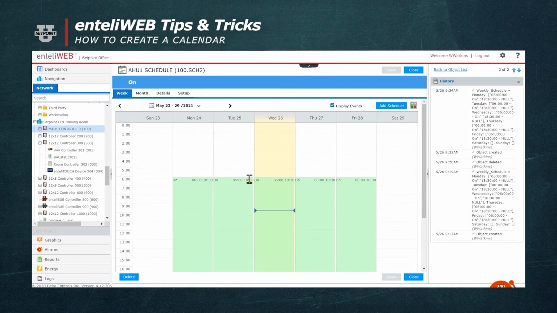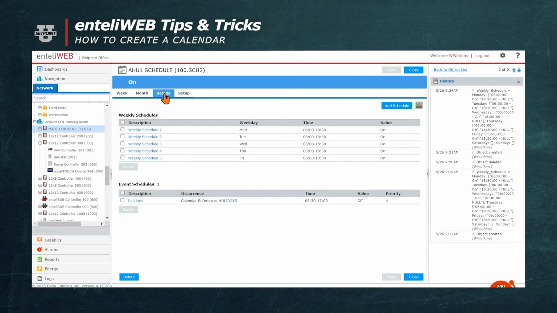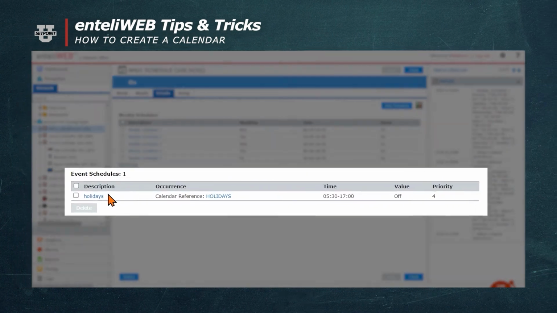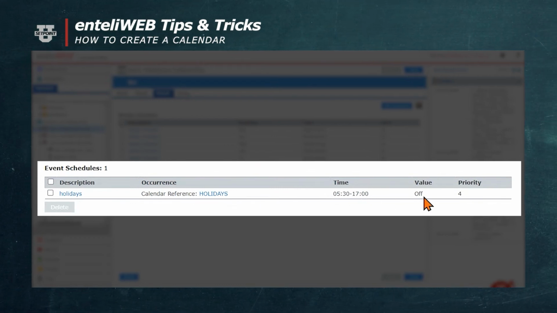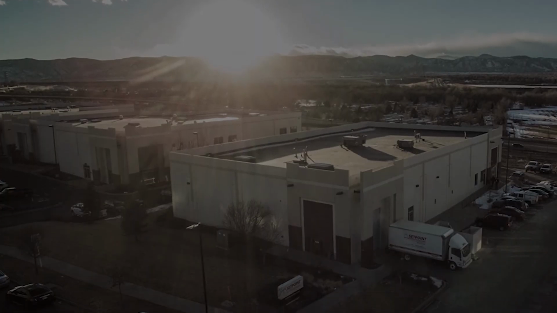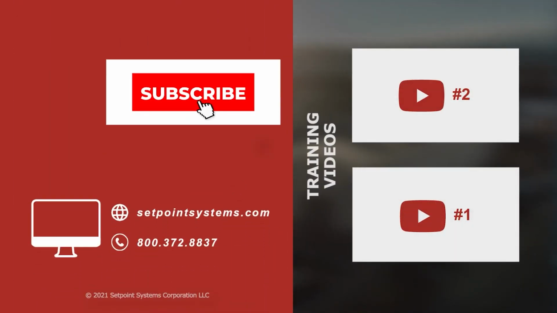And now, to verify that this calendar is now part of the schedule, we can go to the details. You'll notice that under the event schedules, it says Holidays. And since it's a calendar reference, the time that it starts and stops are the values that will list it as on and off.